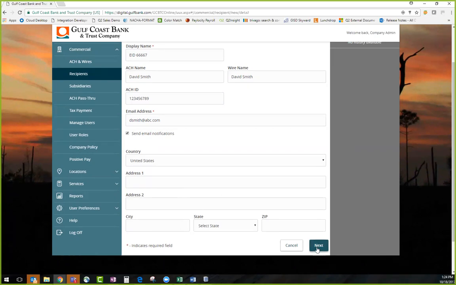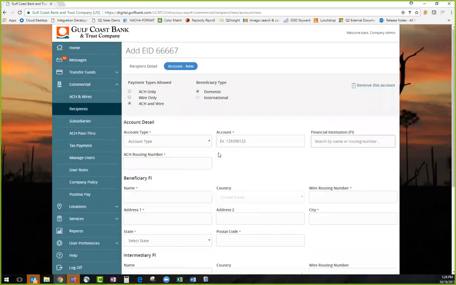But next, we're going to click on the Next button, because what we need to do is add at least one account to our recipient. So you'll see here there are three different options. This is to determine whether or not we want to allow this account to be used for ACH only, ACH and wire, or wire only.